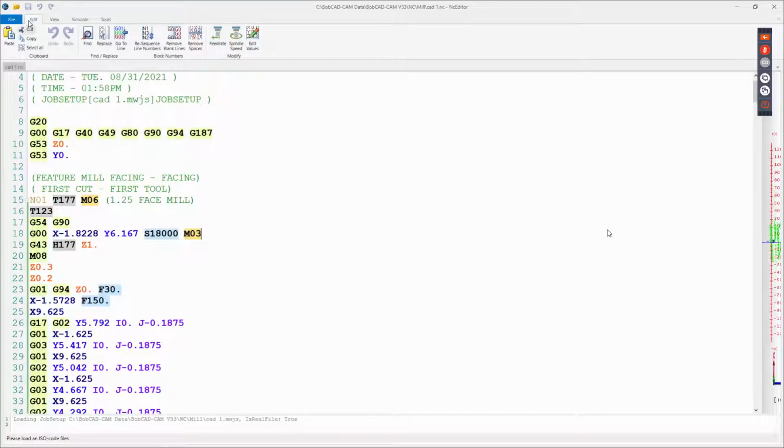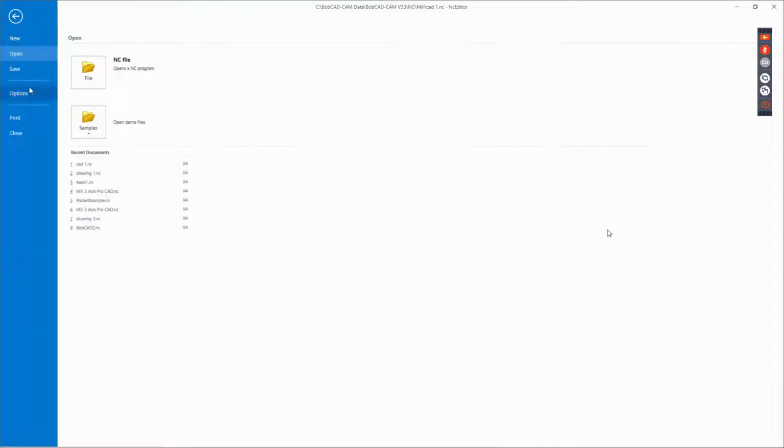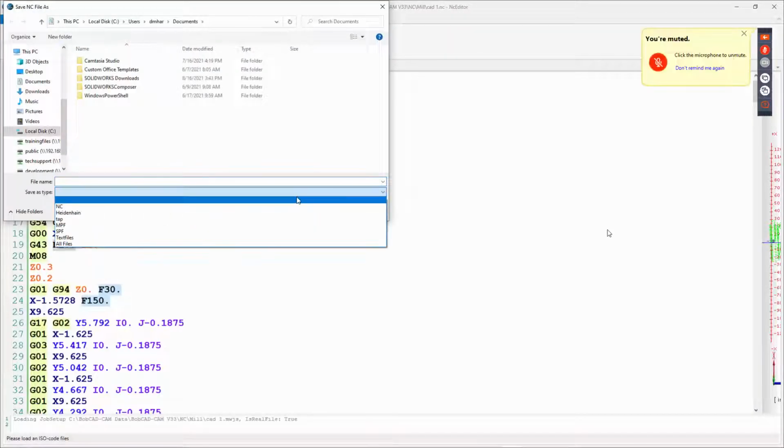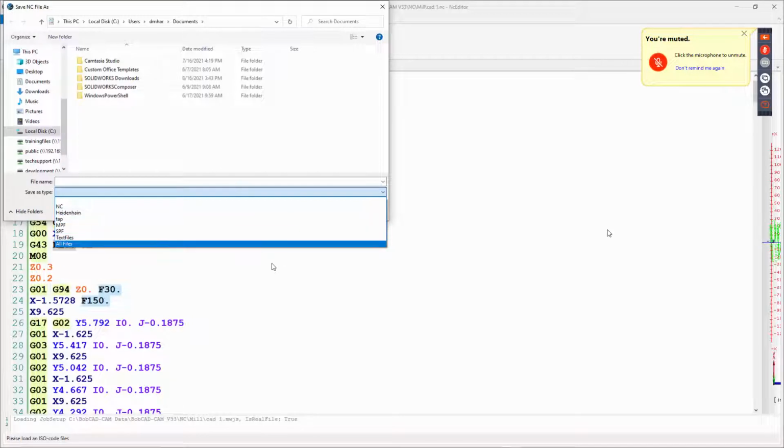And again, this is something that you can come in here and modify the G code if you need to. Hopefully you don't have to, but if there is a reason why you need to, if it's something that we can put into post, let us know. We can get that put in there. Or you can do a save and save as and choose what kind of file type you want to use in there.